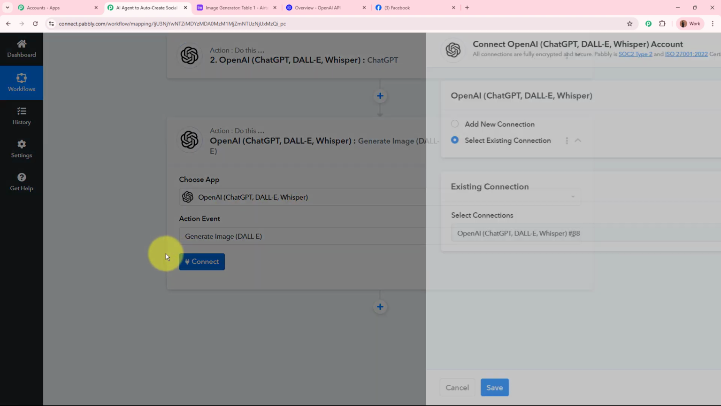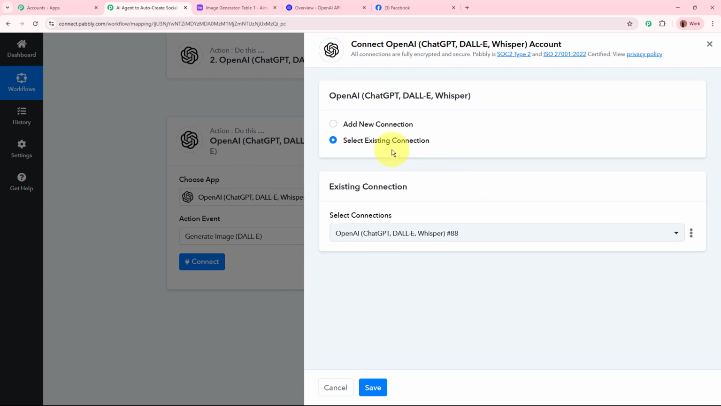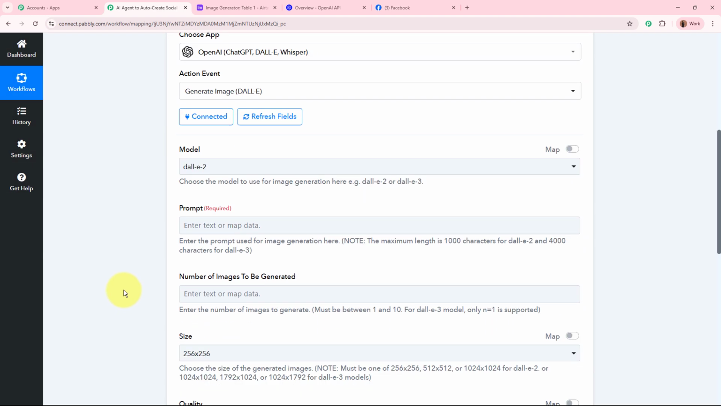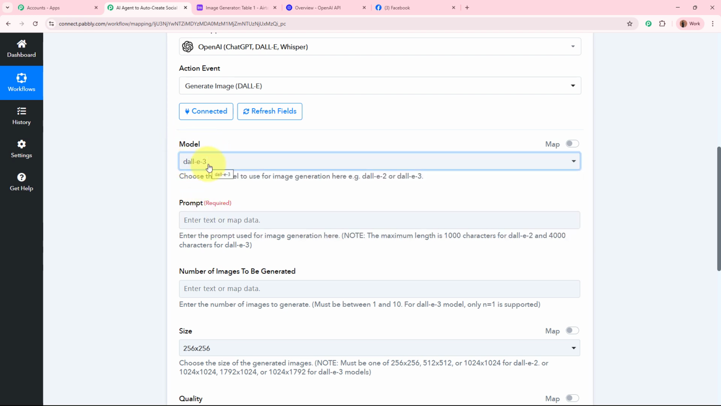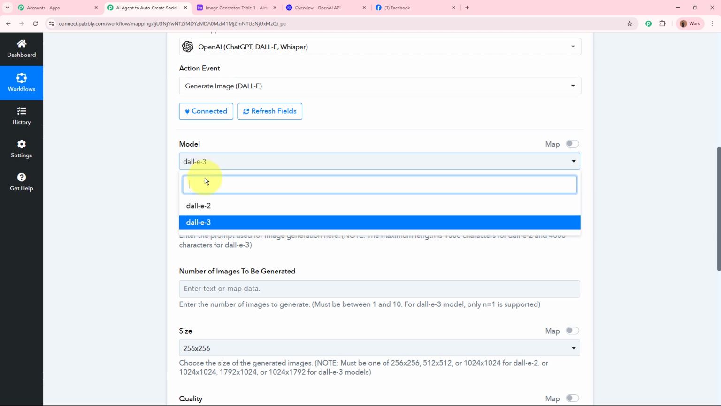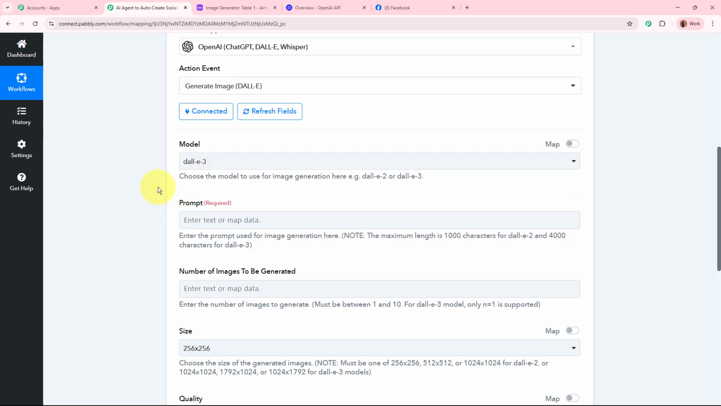And then I'm going to click on this connect button. A window is going to appear in front of you on which I'm going to select the existing connection. But if you want, you can add a new connection from here. And then simply I'm going to click on this save button right here. Firstly, it is asking me to select the model, for which I'm going to use DALL-E 3 for better results. But if you want, you can also use DALL-E 2 according to your requirement.